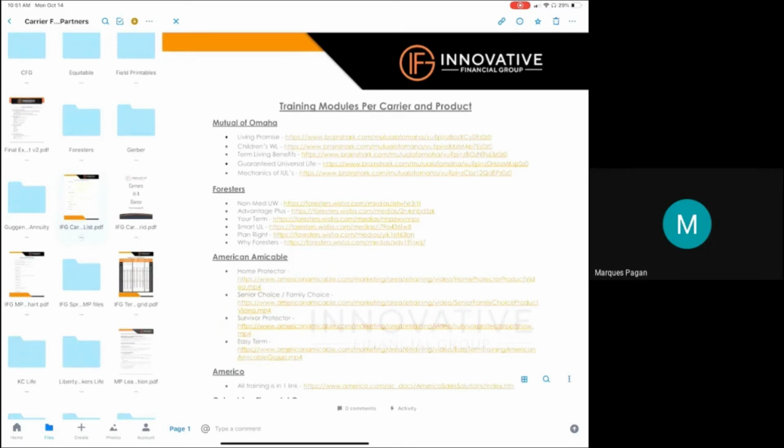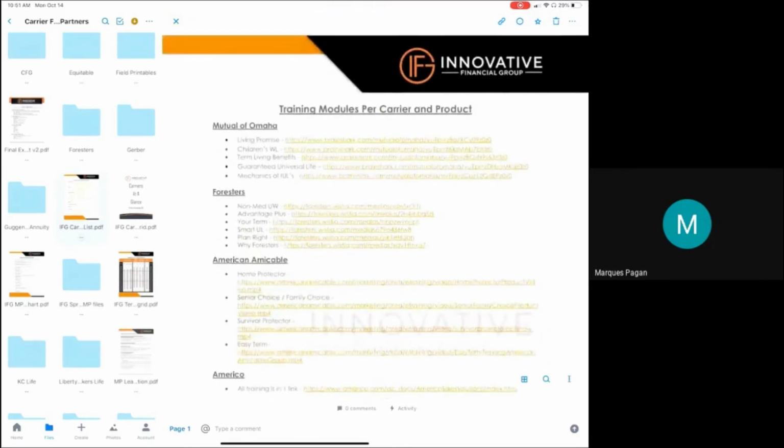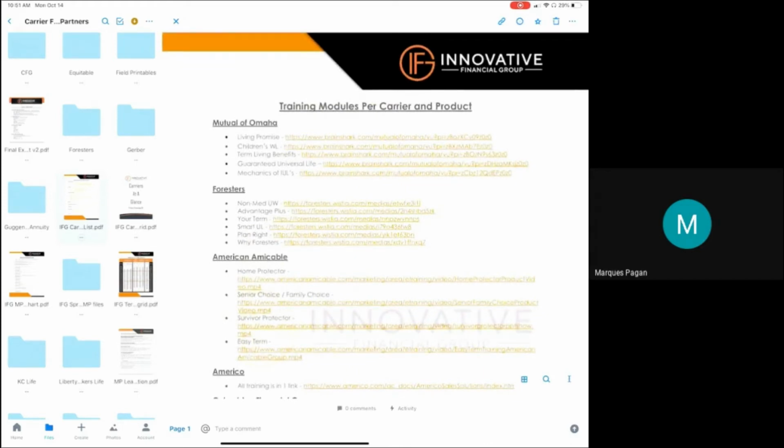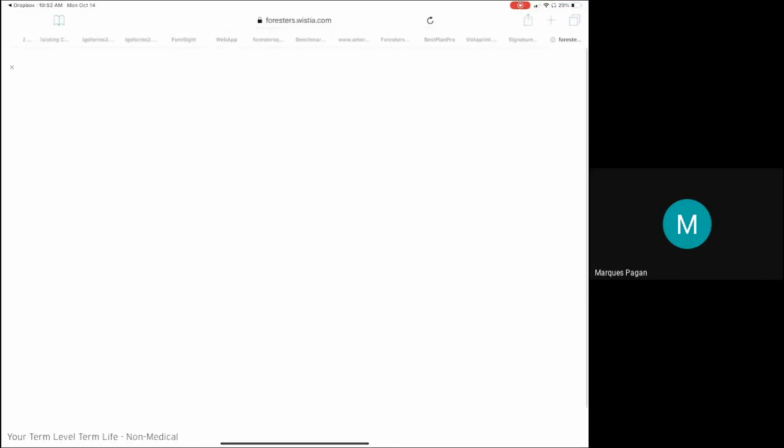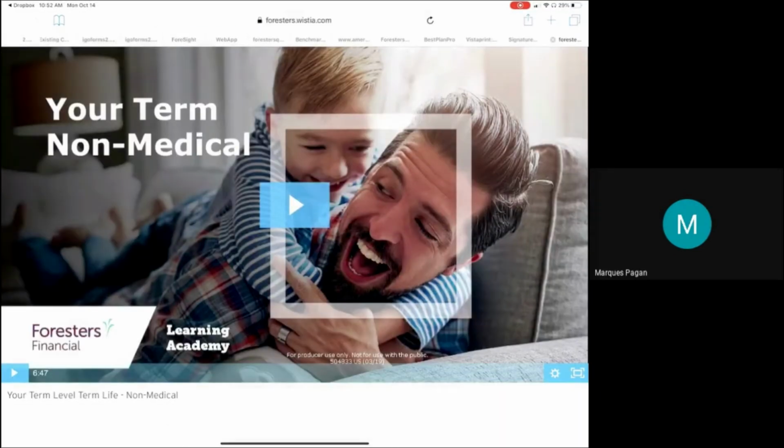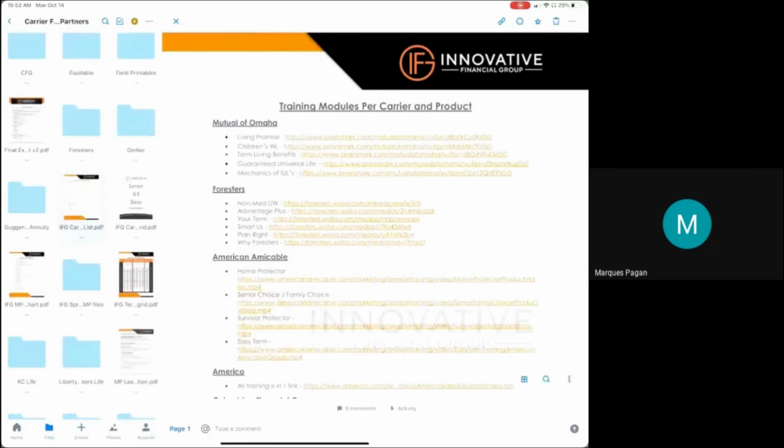People that want a little bit extra training, there's a carrier training sheet inside this as well. So each of these are going to have brain sharks. So for example, I want to learn more about, which I got to update this one because this one's old now, the Your Turn product. So you click on the link, it brings up a Foresters video. Actually, they updated the links. That is really cool. Let me see the Vantage Plus.